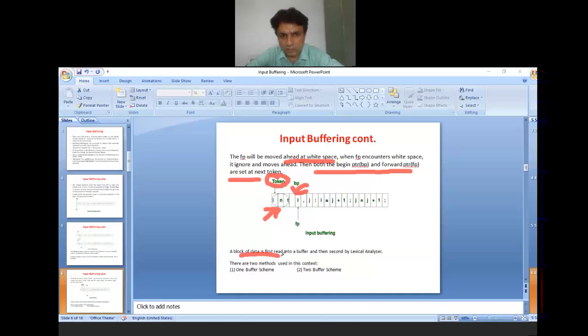A block of data is first read into the buffer and then scanned by the lexical analyzer. We are using two methods for this input buffering scheme: the first is the one buffer scheme and the second is the two buffer scheme. With these buffer schemes, we are tracing the input from left to right using the input buffering technique. Moving forward to the next slide, now we are going to discuss the one buffer scheme and the two buffer scheme one by one.